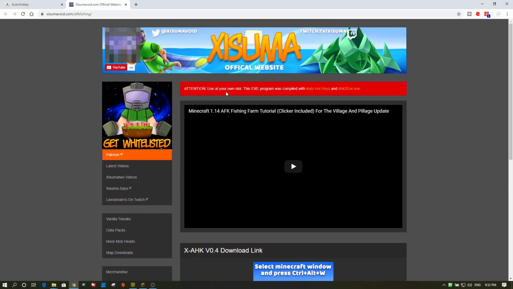But as you can see at the top here, he also has a caution: you use this at your own risk. This exe program is compiled with Autohotkey and autohotkey.exe. So that's where it's come from. Download and use it as you see fit. So let's move on with how this thing works.